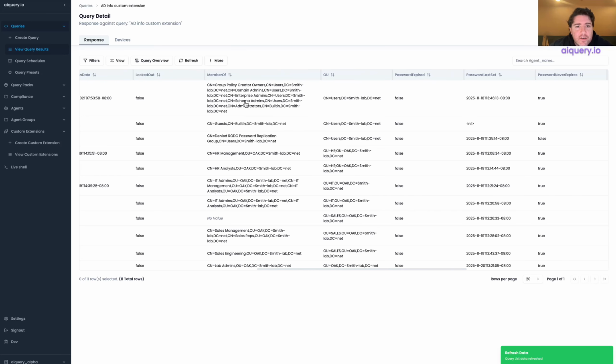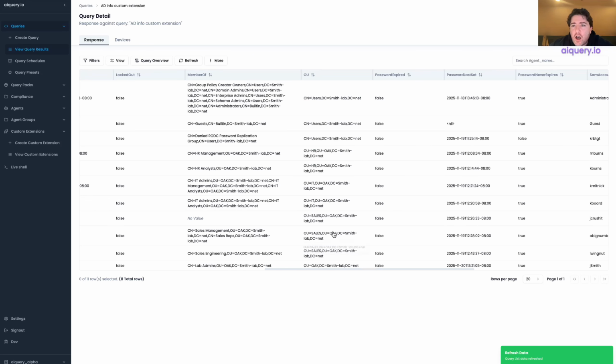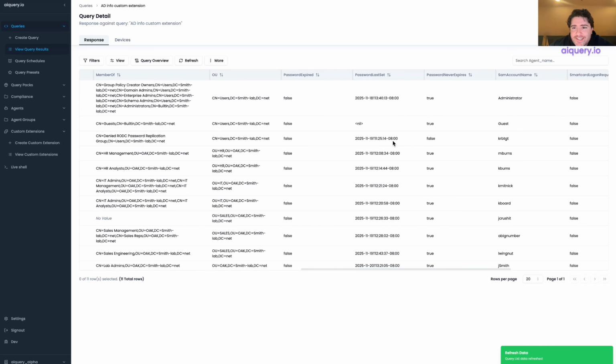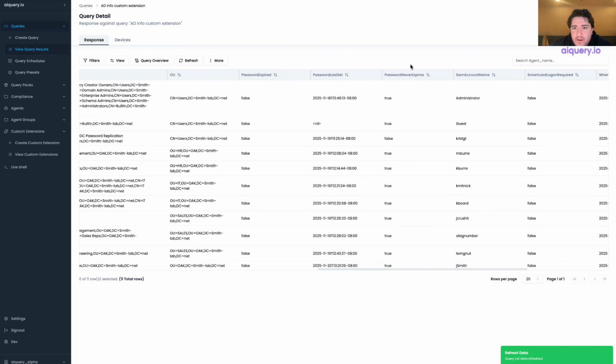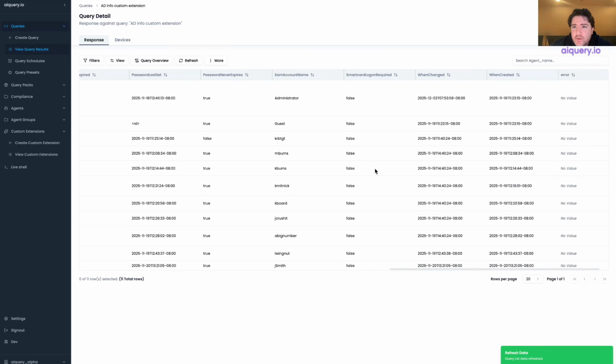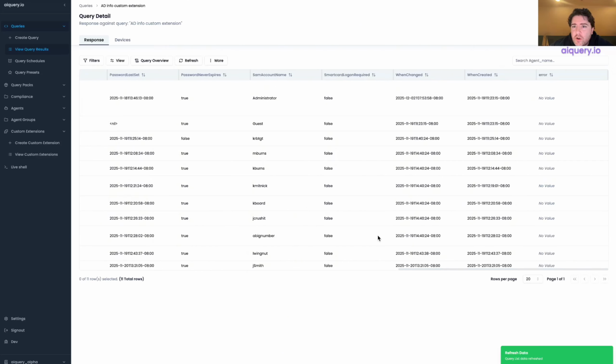And then we can even see here the actual membership attributes of each one of these. We can see HR management, HR analysts, IT admins, and then in the OU, we can actually see those breakdowns as well, HR, IT, etc. And then we can see when the password was last set, and if it's set to never expire. We can see that only one of them is like that. It's probably not the best practice. The actual account name, whether or not it requires smart card logon, and when it was last changed or created, and there's no errors, which is excellent.